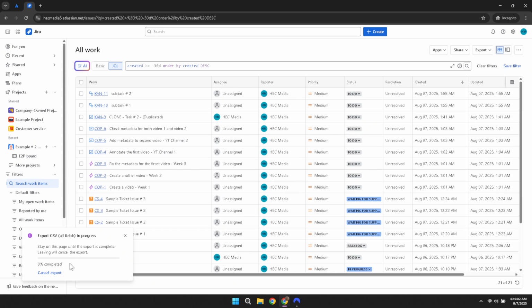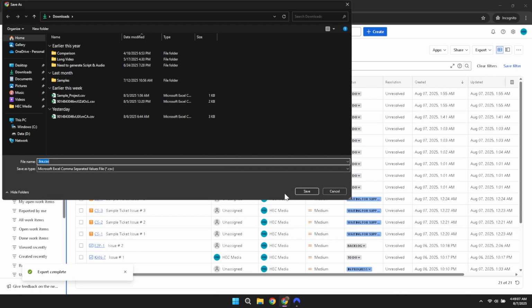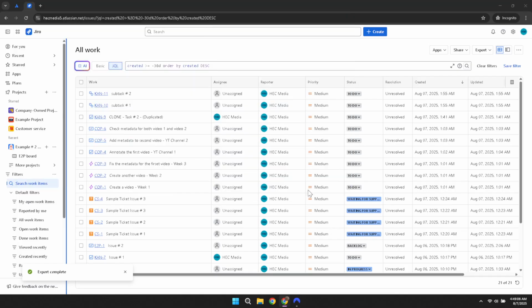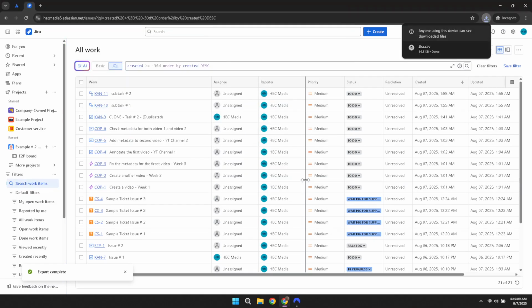And there you have it. By following these simple steps, you've successfully exported your issues from Jira. Remember, mastering this not only helps you keep better track of ongoing projects, but also enables your team to maintain transparency and accountability in task management.